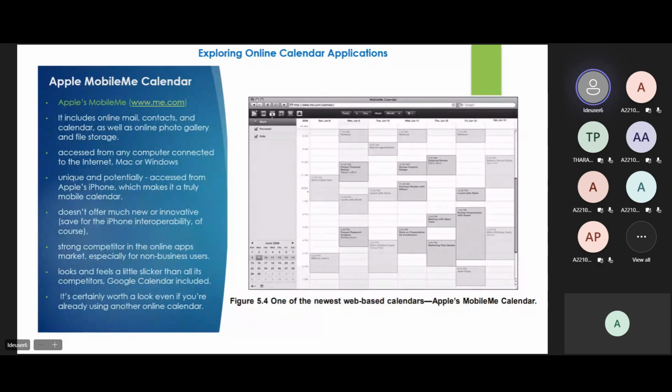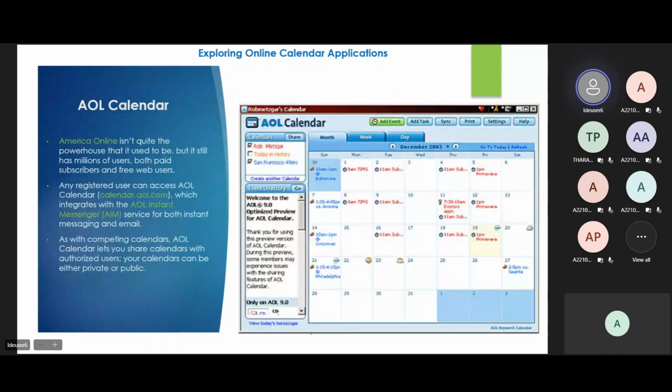And next comes the AOL calendar, that is America Online Calendar. This is not quite the powerhouse it used to be, but it has millions of users, both paid subscribers and, for some web users, free. Any registered user can access this AOL calendar at calendar.aol.com, and it is also integrated with the AOL Instant Messenger, AIM. So we can use this for both instant messaging and emailing purposes.